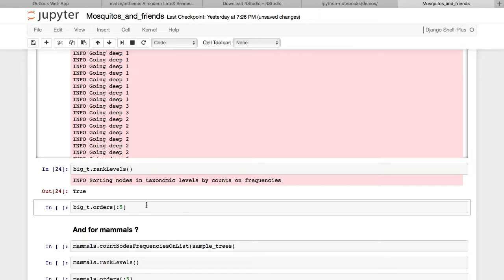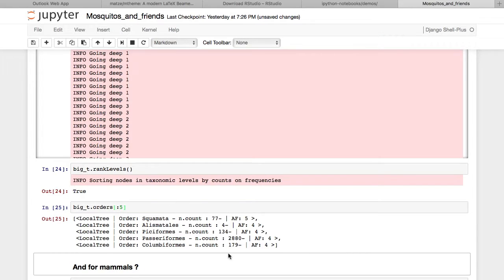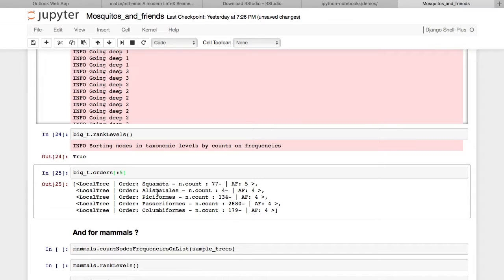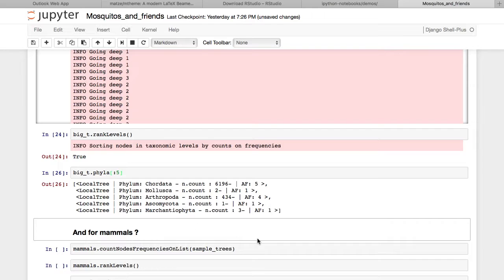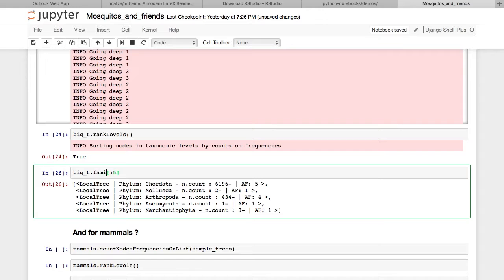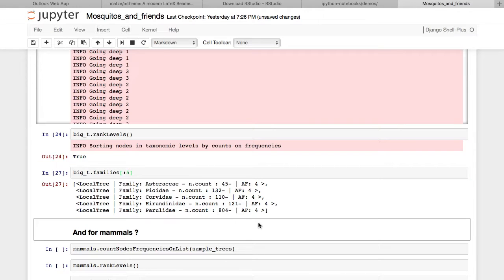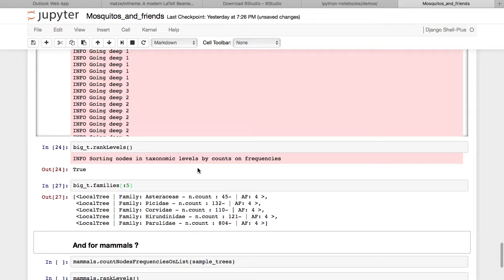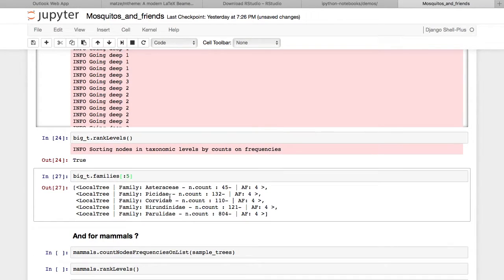We can rank those levels, and we can see that the top 5 of the order are these. So we have some lizards, we have some birds, small birds, pigeons, birds that fish. And we can go even further. We can go by, for example, phyla, just to see which are the phyla that has the most ranking. Or we can go to family. Which are the families that are more related to the occurrence of mosquitoes? And we can see that Asteraceae is quite present.